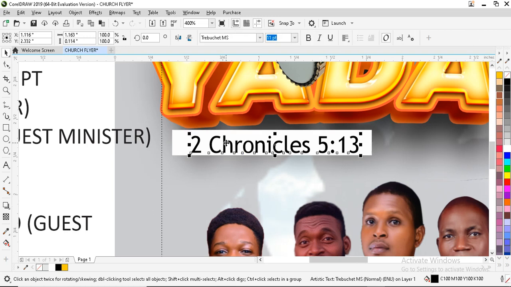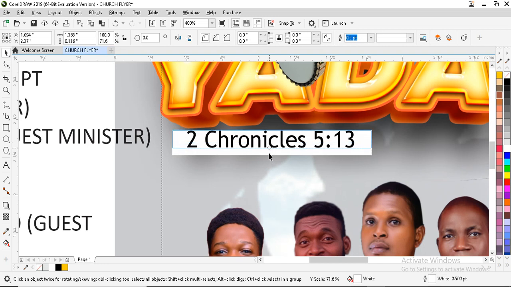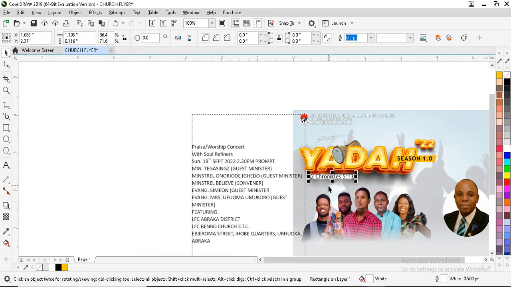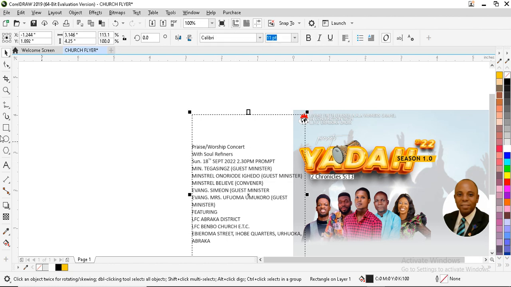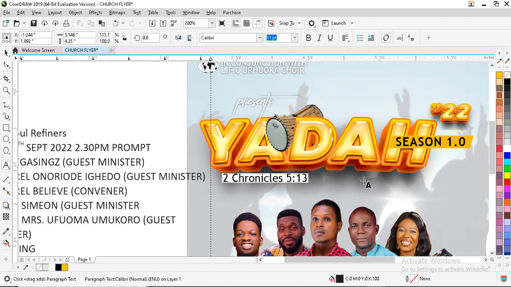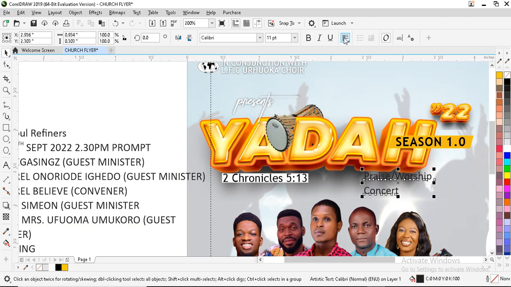Alright, so I'll bring this up a little bit and I'll reduce the size of the rectangle. You can work on your own also and play around with it and you get it right. Okay, so I'll bring my praise and worship concert down there. Praise and worship concert. Okay, Ctrl X, cut it, and you come here, you paste it down there. Ctrl V, you paste it. I think I should cut this concert down and align it to the center.